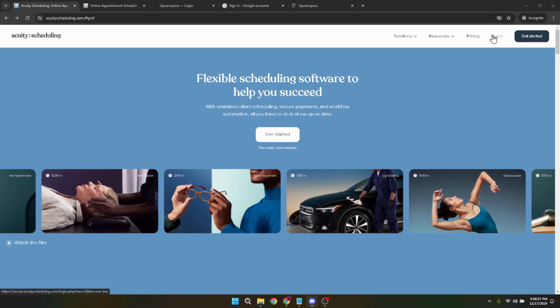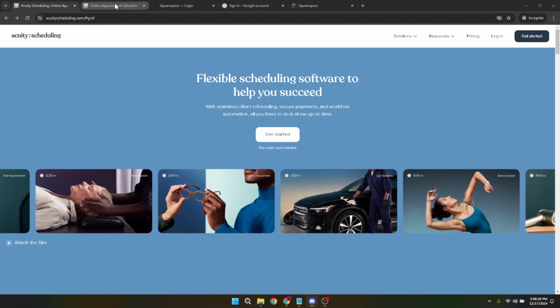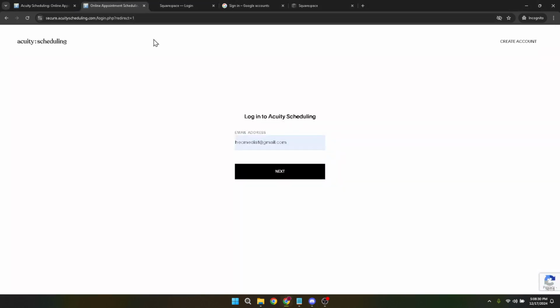Now you'll be prompted to enter your email address. This should be the email address you used to sign up for Acuity. Type it carefully to avoid any typos which can hinder your login process. Once you've entered your email, you'll notice a next button. Click on this to move forward. It's all about navigating through the login process smoothly.